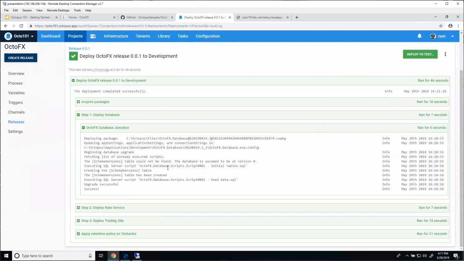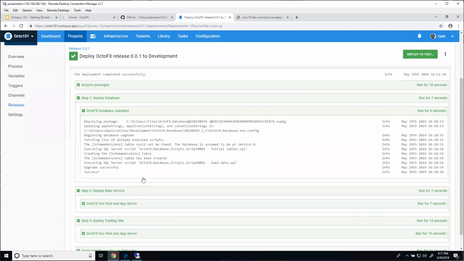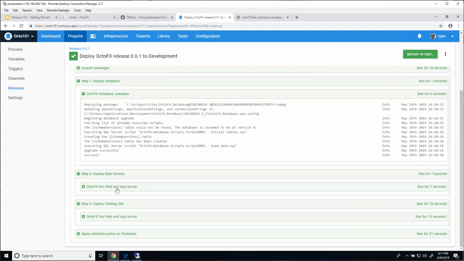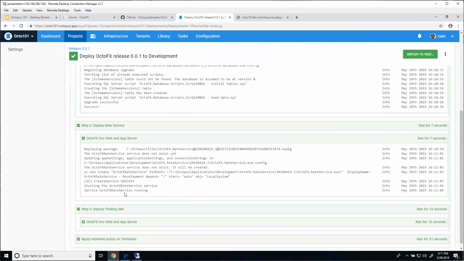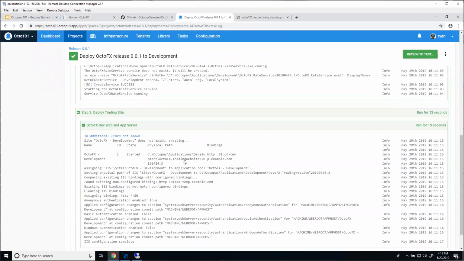That always surprises me when it pops up. I'm like, oh yeah, I forgot that that's there, but it's always a good feeling. It worked. It succeeded. No failed demo today. So you can see that it goes through and it's actually running our migration scripts. And then we can click into the other 2 and you can see that it's running on our web and app server, that it's going through and configuring the Windows service. It's going through and configuring IIS.